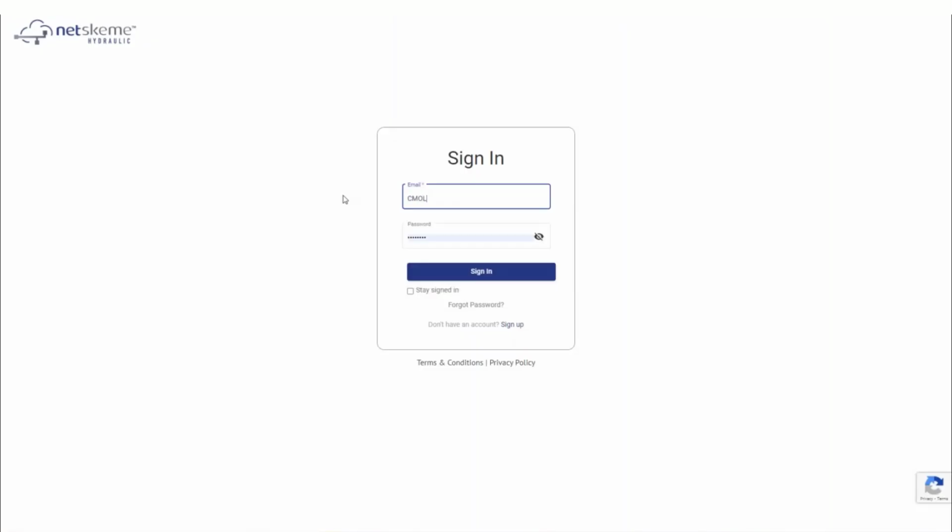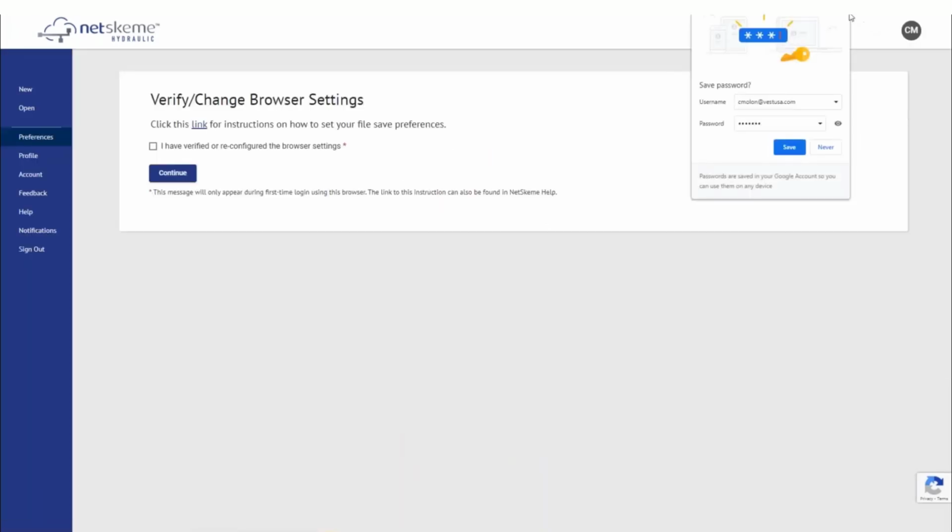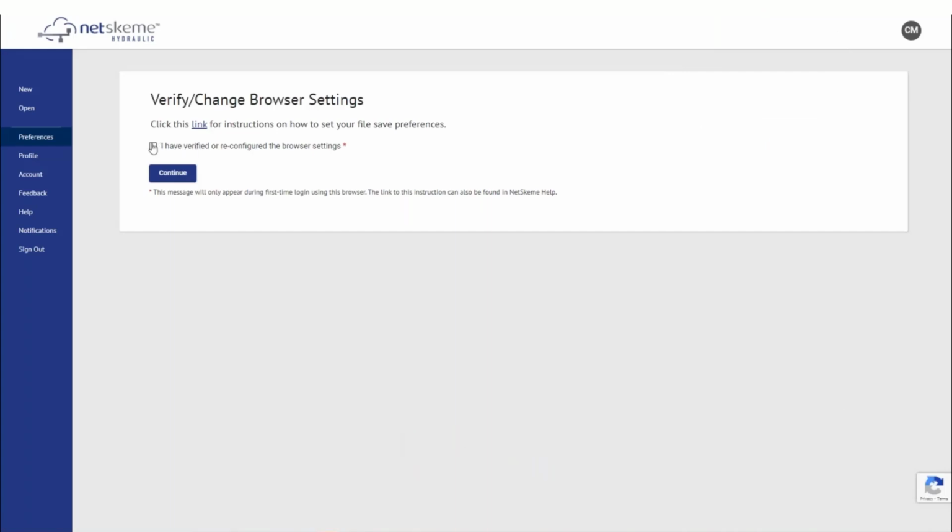And now I can join with my username and sign in. The first time you sign up, you will have to check this. Basically, we recommend some configuration in the Chrome browser. When we make a diagram, we will need to save the diagram. By default, the browser will not ask you for the location of the file or file name.